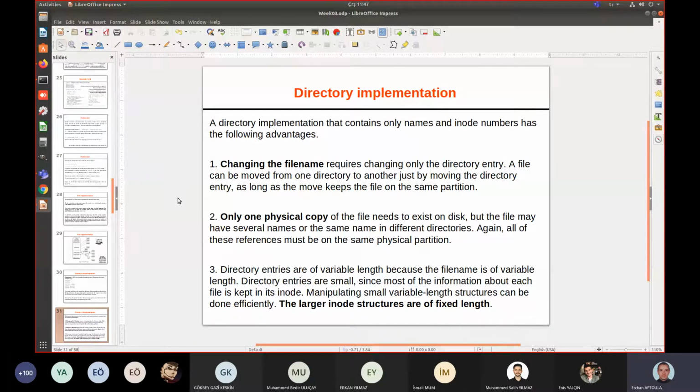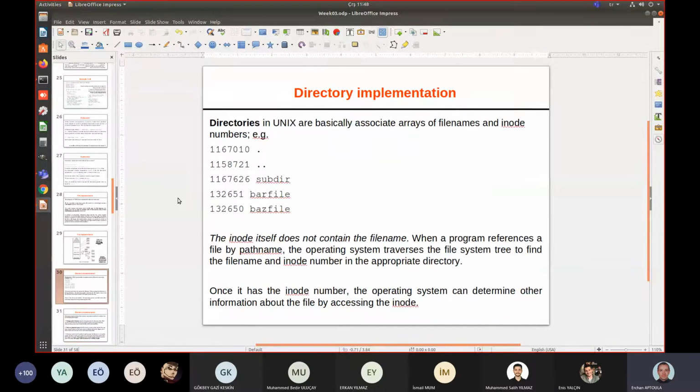Directory entries are of variable length because the file name is of variable length. Directory entries are small since most of the information about each file is kept in its inode. Manipulating small variable length structures can be, of course, done efficiently. Now, inodes have a fixed length. That's the key issue. So what do you remember from this? Inodes have a fixed length. There is a one-to-one correspondence between inodes and file contents. The file contents can be fragmented all over the hard drive, so files are not stored contiguously. And directories are nothing but files containing pairs of inodes and file names. Nothing more. That's it.